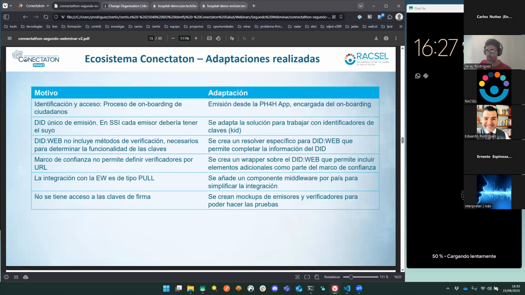And then we also found that, as of today, we don't have access to signature keys within the trust framework, and therefore we could not simulate a complete flow within the trust framework of the Conectatón. So what we decided was to create the right flow.